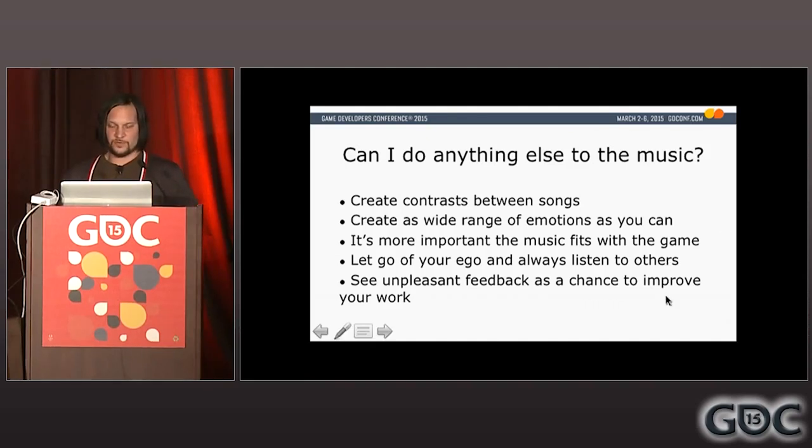And it's also really important to let go of your ego and listen to what other people think, because they're usually right. Even if you get some gnarly feedback, it's a good chance for you to improve your work, because usually it will end up much better. And in the end, it's not your own personal creation that matters. It's the game as a whole that is important. And if the game is excellent, people will think your music is excellent too.